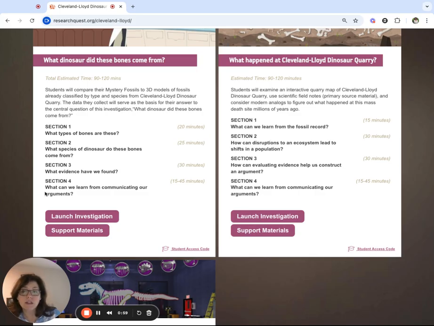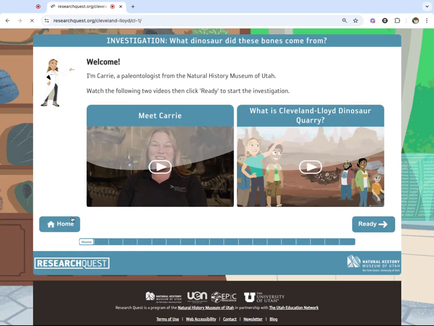And then in section 4, they'll communicate their arguments, just like real scientists do, by sharing their discoveries and explaining their reasoning. Let's dive in and take a closer look at this investigation. First, note that there are support materials for this investigation, including an instructional guide and student research assistant notebook.